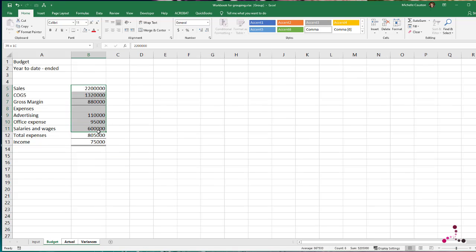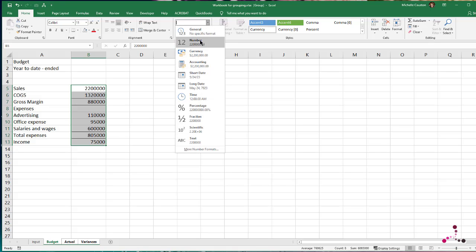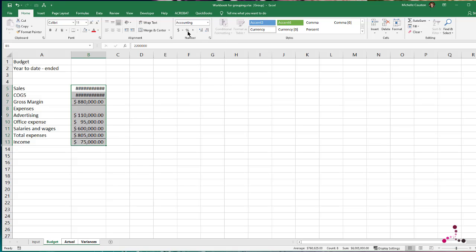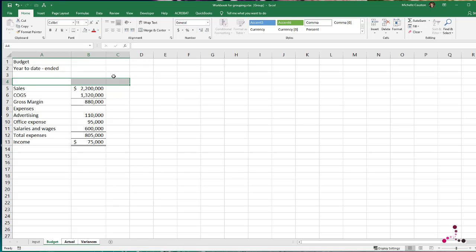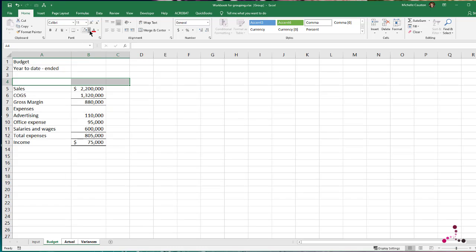I'm also going to change the formatting here to accounting. I don't like all those dollar signs, so I'll take them out. I'm going to add the dollar sign back in for the first one and for the last one. And then I'm going to remove all those decimal places because it's all in even dollars. There we go. That looks much better. Now I can add some color if I like. Perhaps I want to put a line here and add some color, just for example.